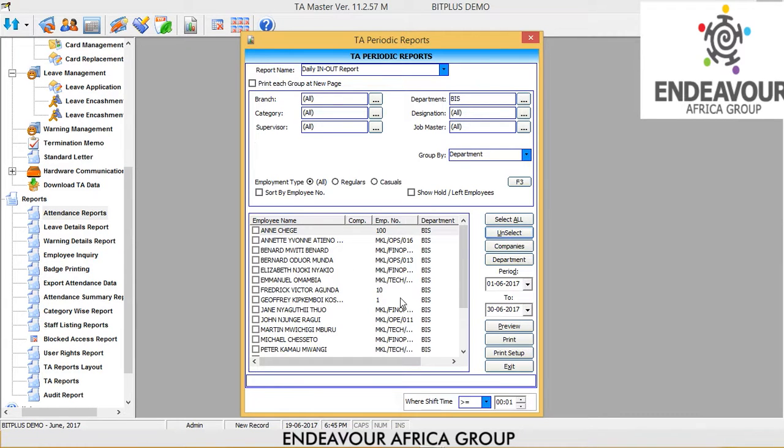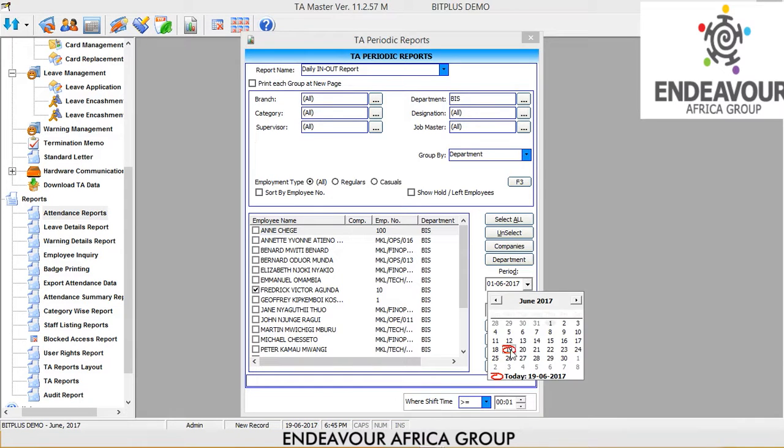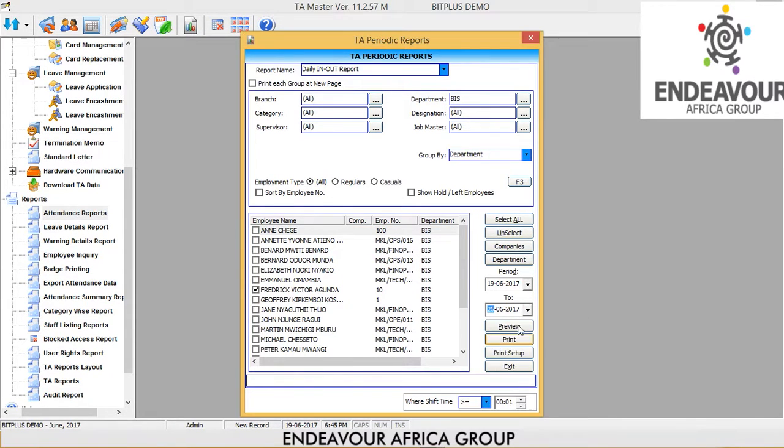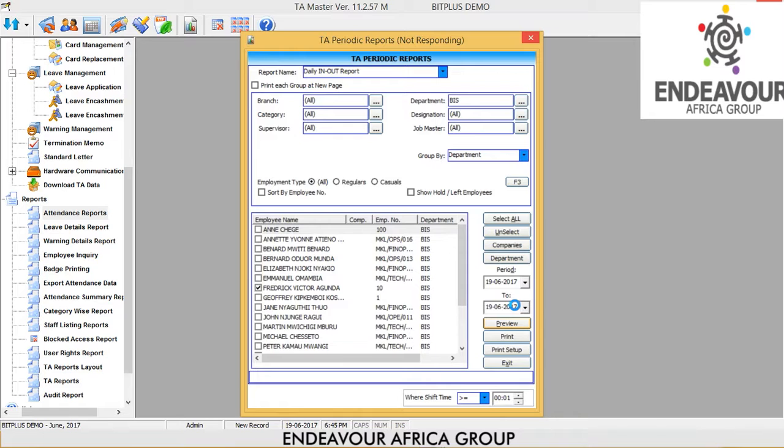Let's say I want to check this branch, just select the branch you want to check. Now, who are the people you want to check? You can say I want to check for a person, number 10. Date-wise, you can say today and today. Then what type of report do you want to check? Maybe it's a daily in-out report. Remember, the daily in-out report shows how someone has come in and out at the end of the day. So you come there, do a preview, and the system will show you.